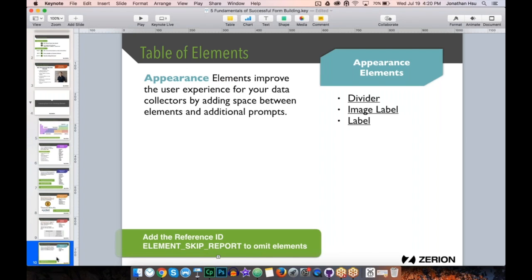Now, our 5th category is probably the simplest of all 6 of them, I'm sorry. The appearance elements are going to be purposed with improving the experience of the data collector by adding spacing to your form, as well as the ability to add additional instructions. So if you have a divider element, what that's going to do is include a horizontal line in your form. Now that divider element does not actually collect data, it's only meant there as an aesthetic in order to break up a list of elements and help the data collector keep track of where they are. That can be really beneficial, especially for long lists of questions that all look very similar.